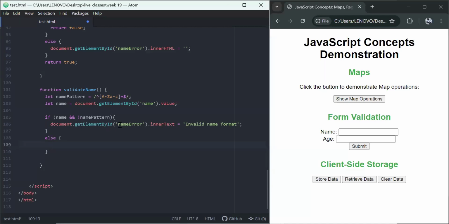So say document.getElementById name error inner text equal to invalid name. Inner text or inner HTML is still going to give us the same thing. So invalid name will be the error message.